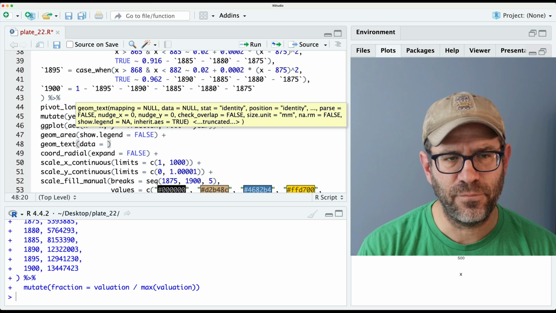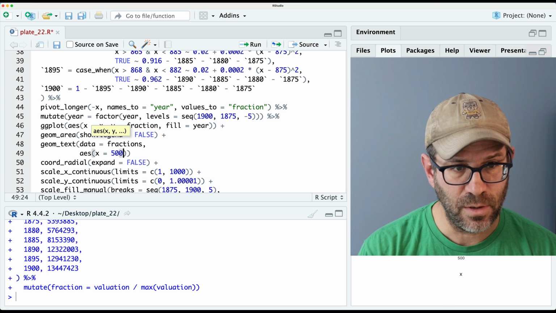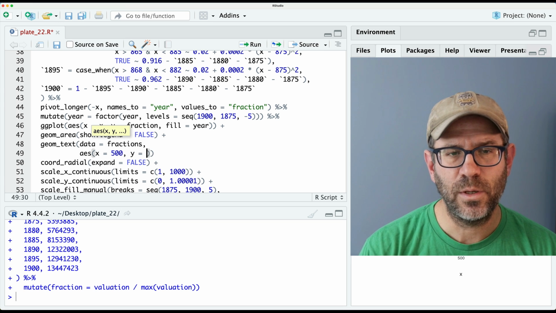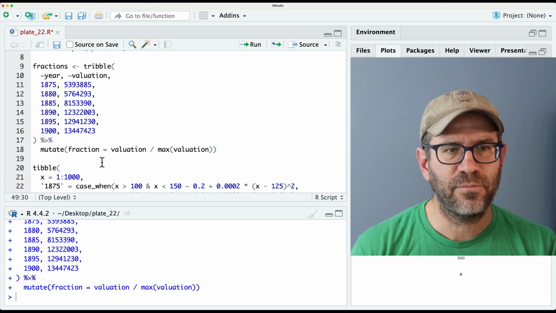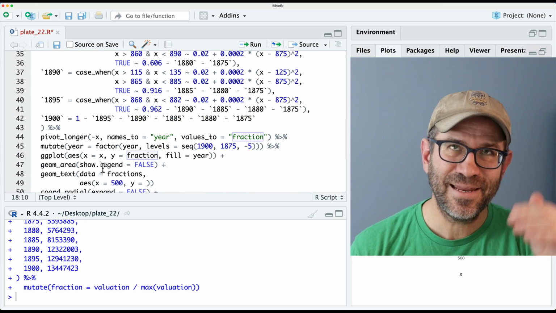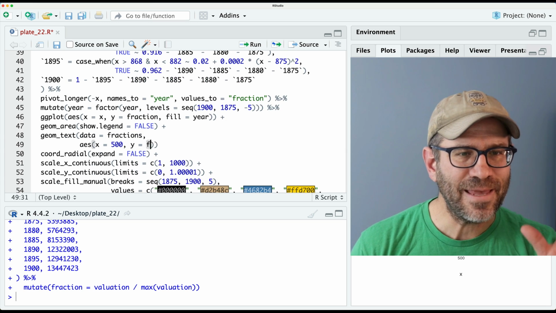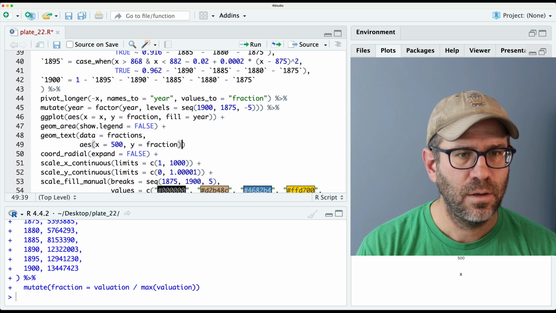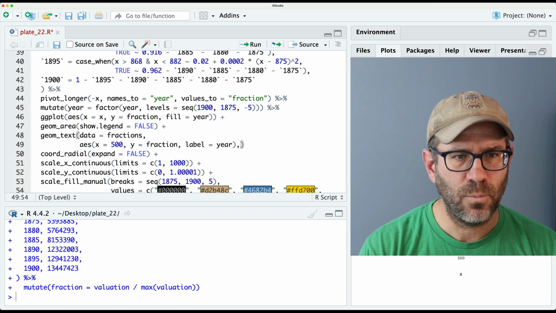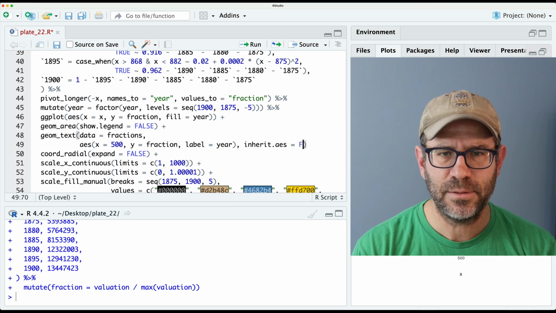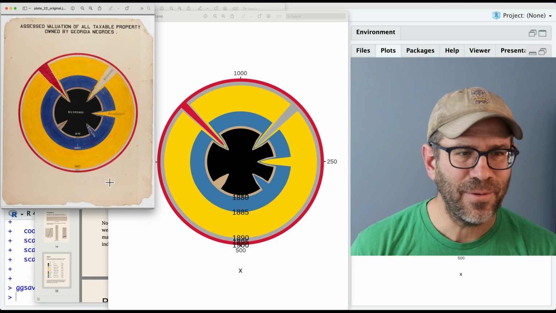And then our data is going to be fractions. And then our AES, the X is going to be 500. And then the Y is going to be the fraction, right? Because that is cumulative. Actually, it's going to be the negative fraction value, right? Because is it negative? No, I think it's actually positive. I'm getting myself turned around. Because it's at the bottom, I think it's negative, but I think it's actually positive. So we'll put in fraction. And then our label will be the year. And then we want to turn off inheriting the AES. So we'll do inherit.aes equals false.